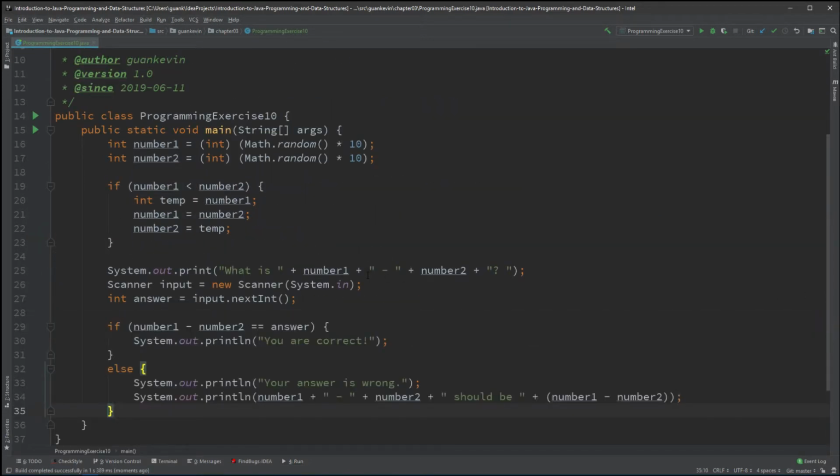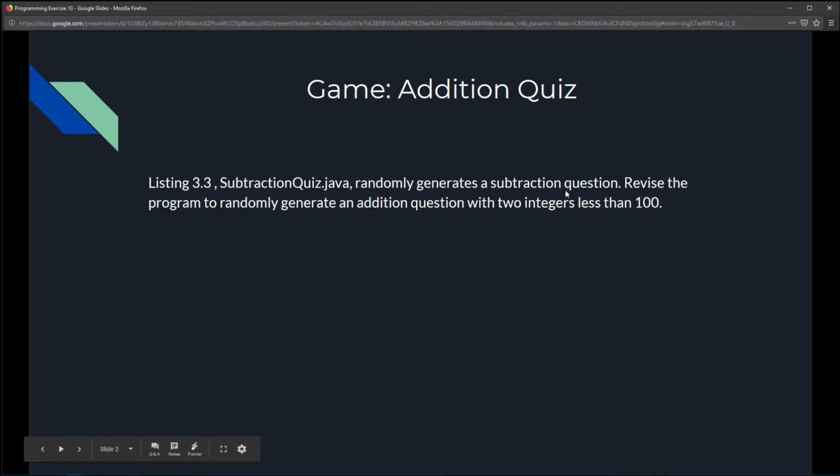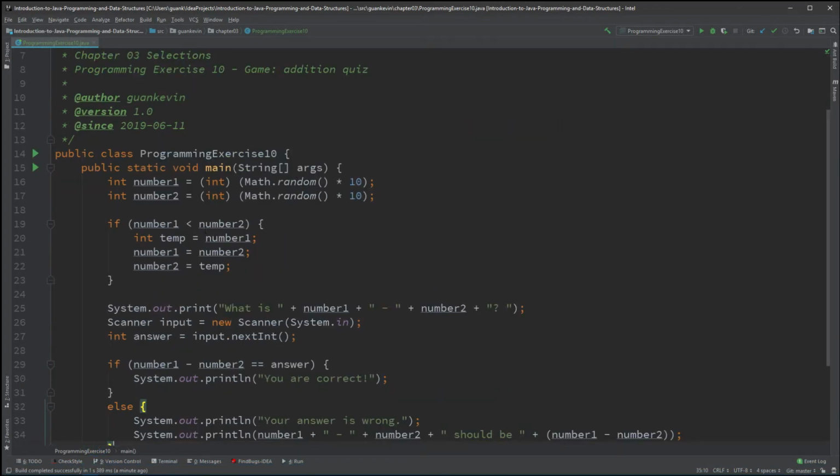Alright, so hopefully with that explanation, you know how this program works. And what we're going to do now is modify it according to how this question wants us to revise it. In this case, it wants us to revise the program to randomly generate an addition question with 2 integers less than 100. So we're going to play around and make sure that whatever number it generates will always be less than 100.